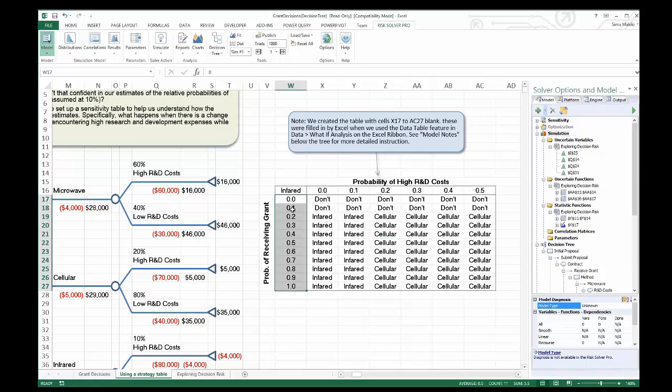Here you can see the probability is increasing, and the strategy is still infrared. However, if the probability of encountering high infrared R&D cost increases, the preferred strategy quickly switches to the cellular technology alternative. Therefore, as a decision maker, you might want to give closer attention to the risk of changing these probabilities that you have assumed in your model before implementing your strategies.